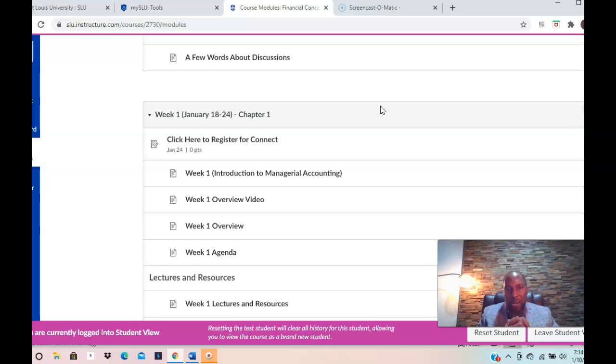McGraw-Hill Connect. In order to do that, you're going to click here to register for Connect. The first time you click on that, it will take you to the McGraw-Hill Connect website. If you purchase a new textbook from the SLU bookstore, it does come with an access code that will allow you to register for Connect. If you did not purchase a brand new textbook, when you click here, you are allowed to register for Connect, and you can purchase an access code from the McGraw-Hill site directly.